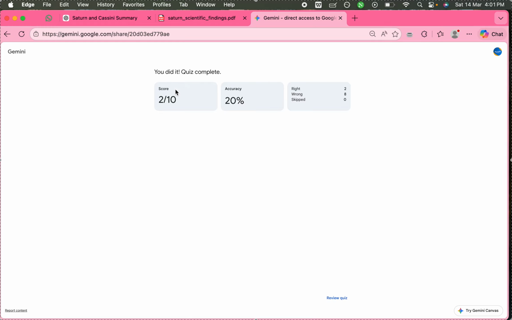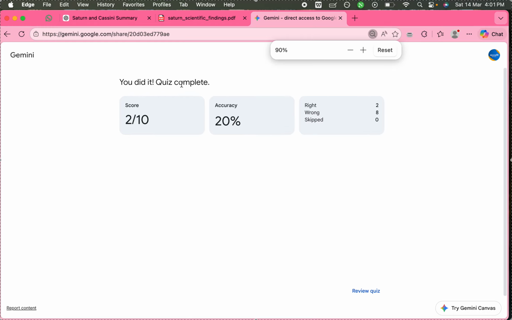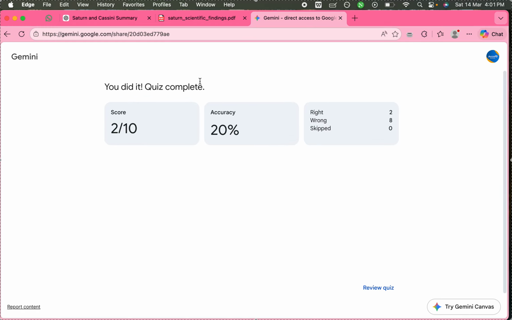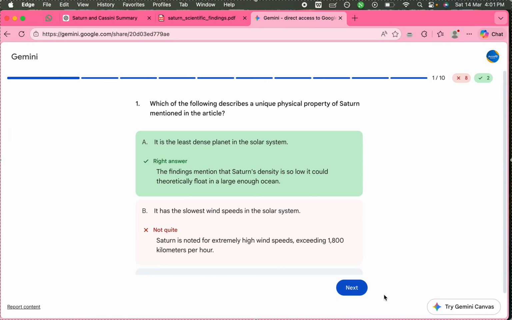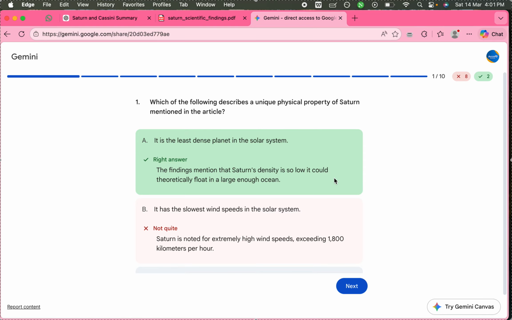It's showing me my results. You did it. Quiz complete. 2 out of 10. Accuracy 20%. And you can see, now I can also go to review quiz, and I'll be back to the quiz to really understand and learn.